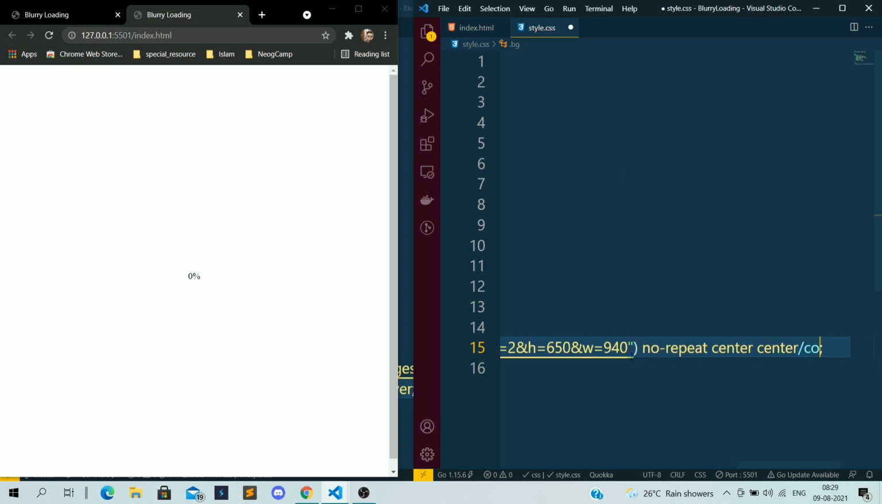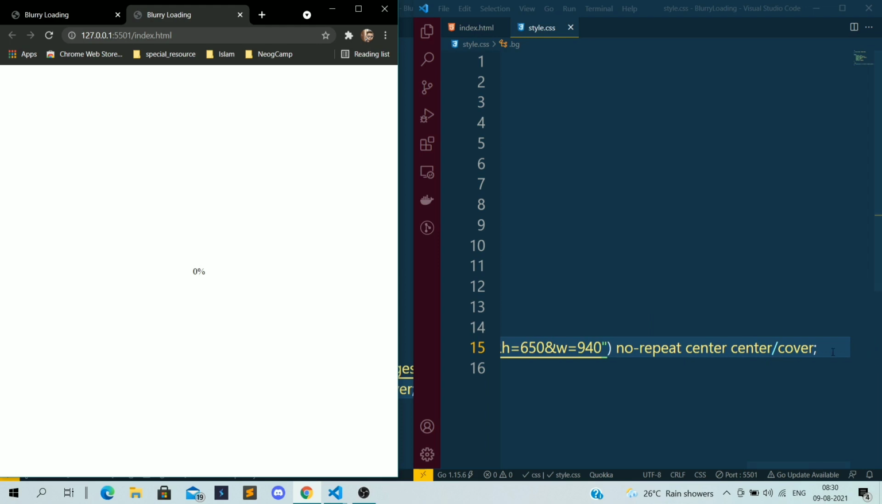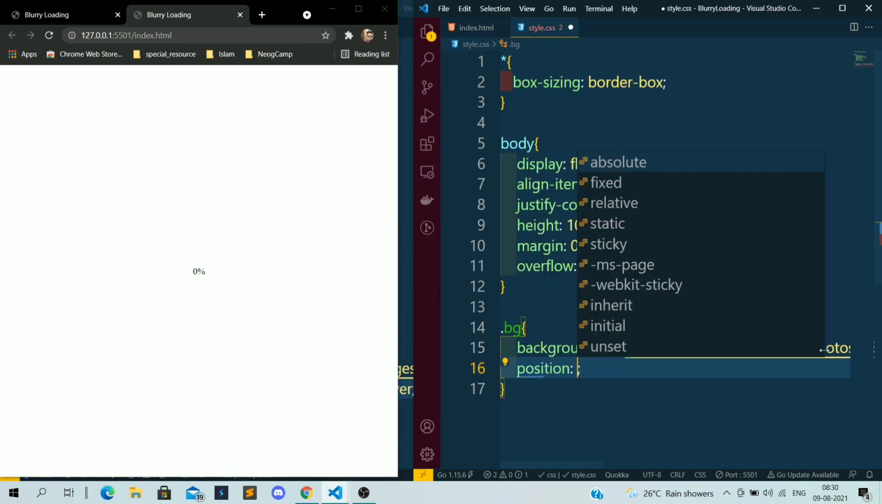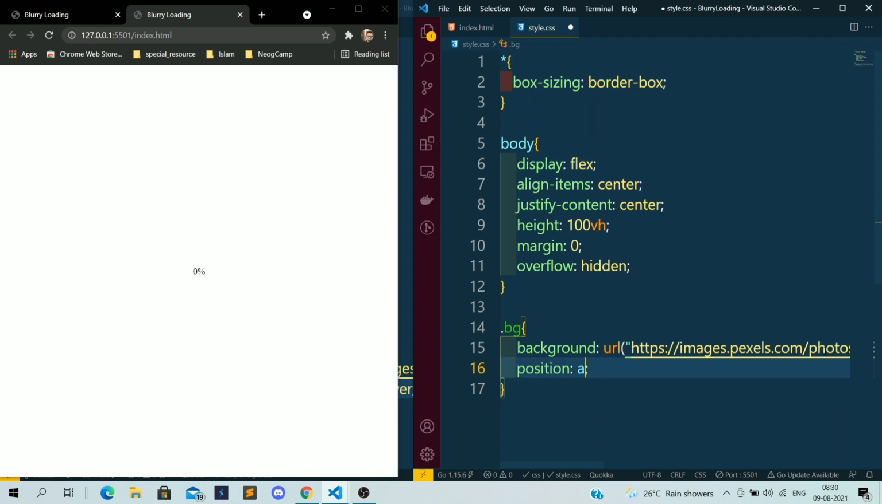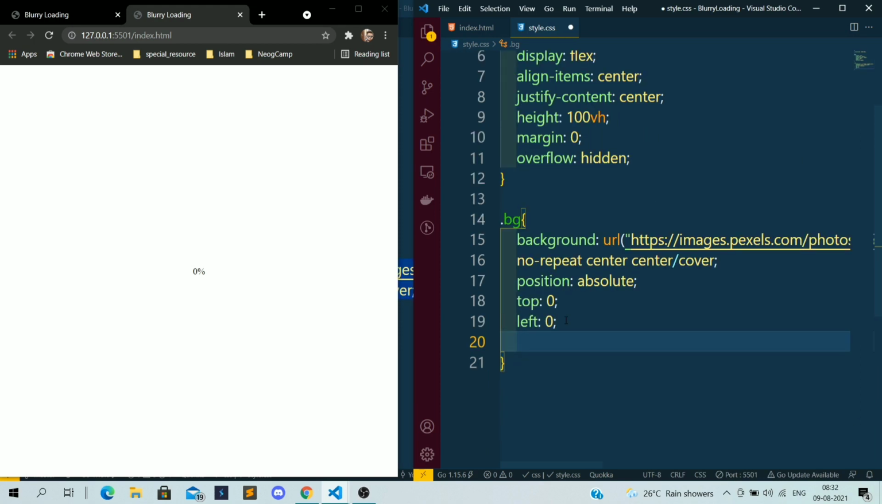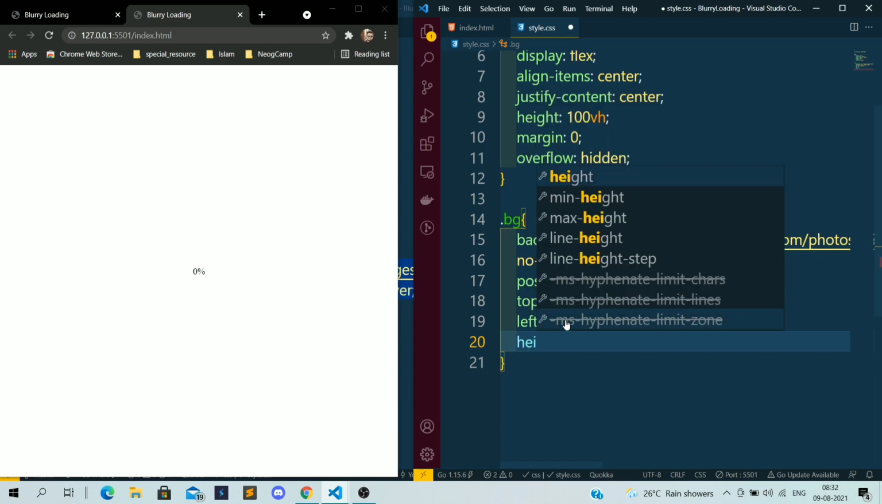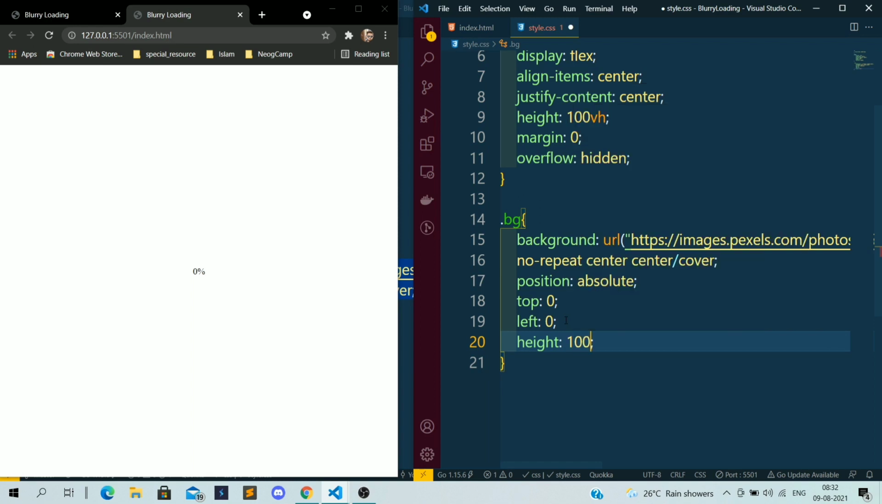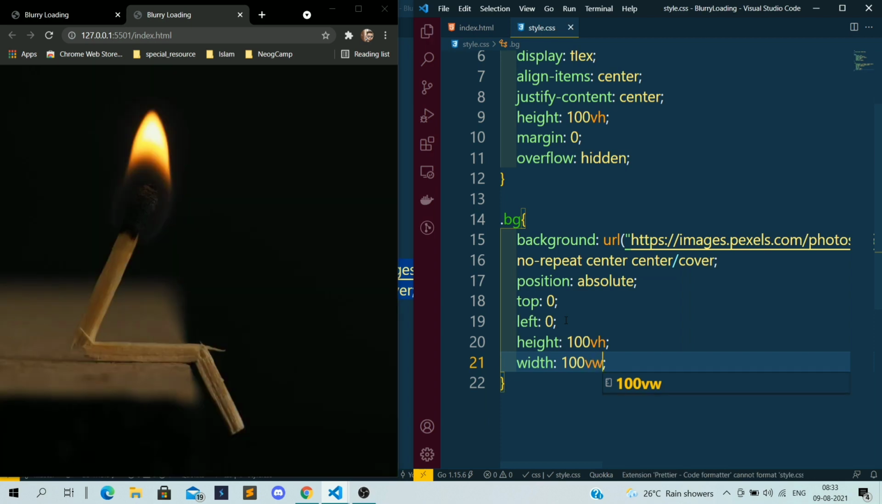Now if I save it, why is the background image not loading? We need to add the position of this background image. Let's say position absolute with respect to body. Let's add top 0 and left 0. Now I have to give the height of this background image, let's say 100vh, and the width of 100vw. Okay, now it is showing the image.